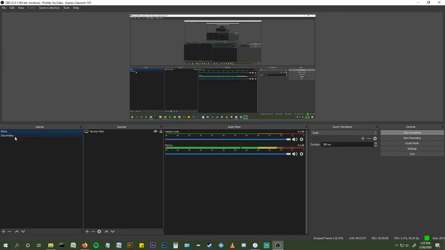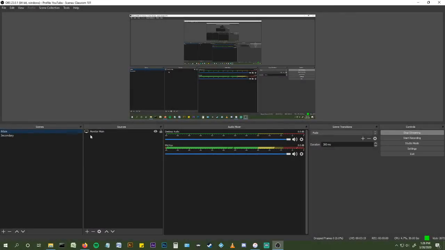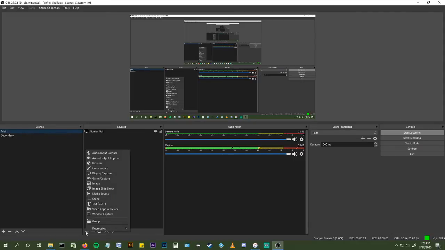So basically we created our secondary scene here, and if we go to it, you're not going to see anything. It's going to be the black screen like I was talking about. So what we need to do is add a source to it. We need to add what's called a monitor. So how I did that is I'm going to add my second monitor here to show you. So you just hit the plus button here, and it gives you all sorts of options.